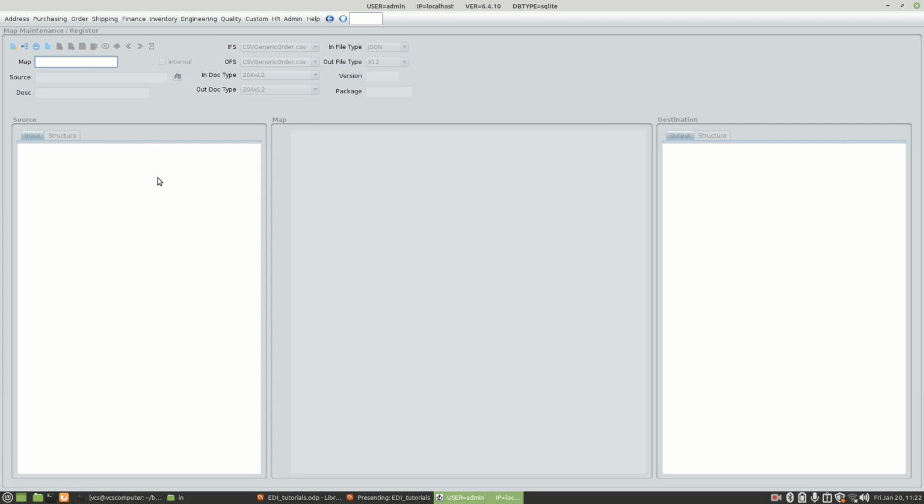Just kind of recap where we are. We created this JSON file. We created a structure for the JSON file. We created the partners that represent that file. And now we're going to create a map for that file. We're going to click New.